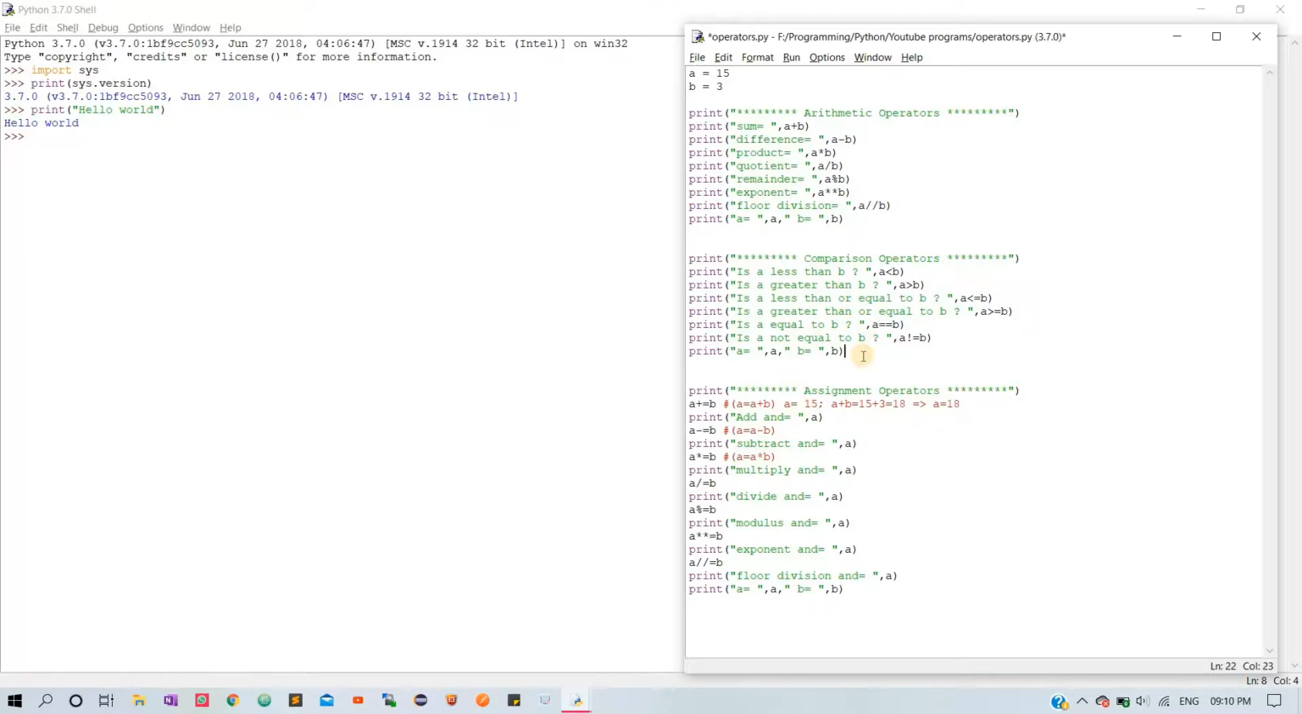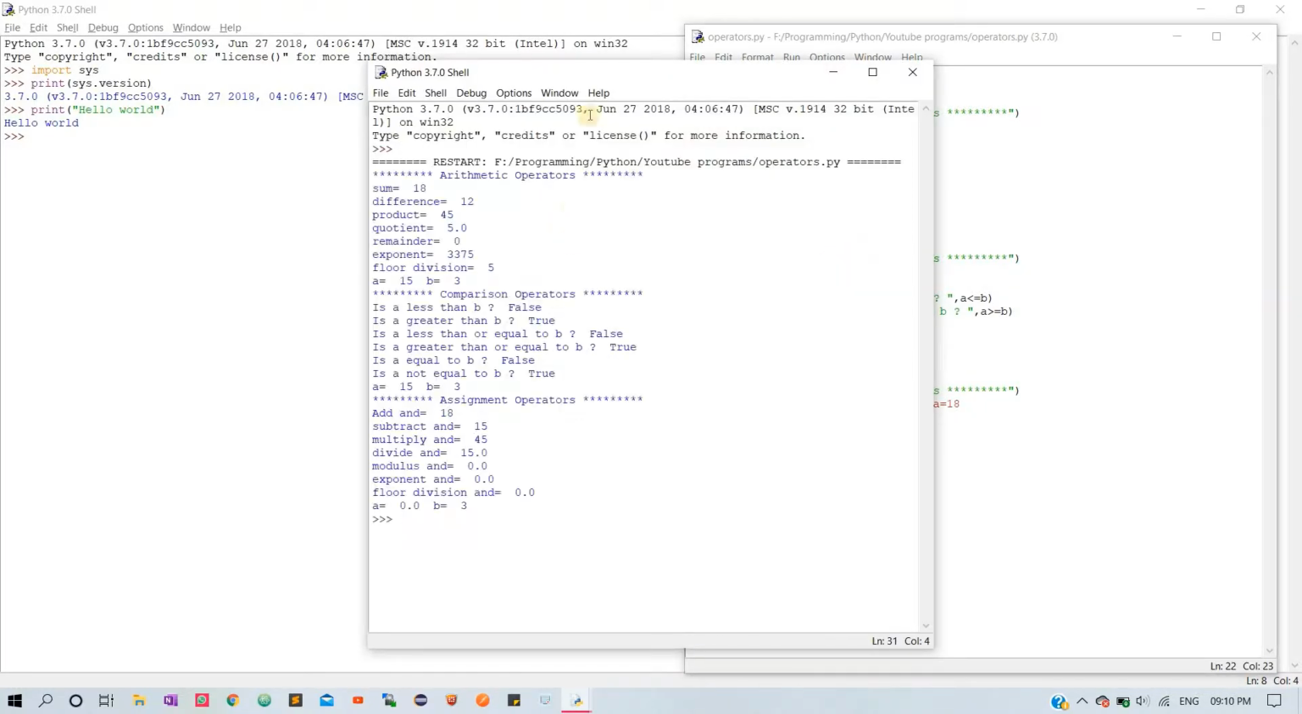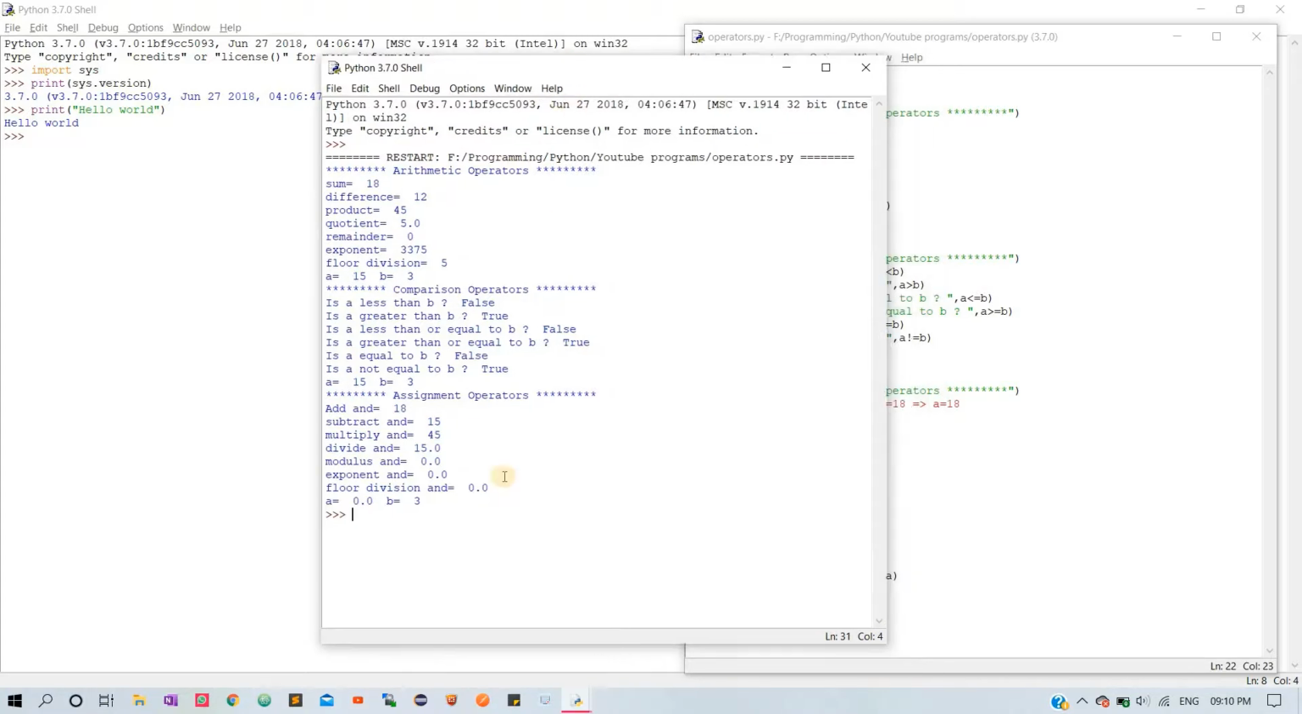So next comes the comparison operators. The output of the comparison operators will be a Boolean type, which is either true or false, or nothing but 1 and 0. In Python, the output will be shown in the form of true or false. If true, the condition matches. If false, then the condition fails. So let me run this program. Okay, the output came here.